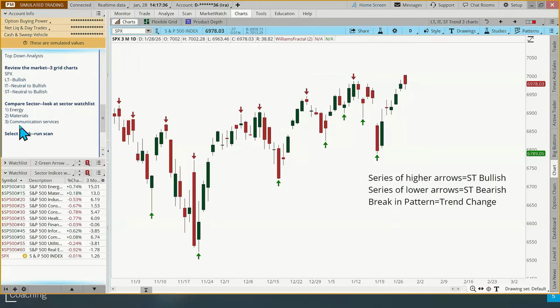And so what we're doing is using top-down analysis to identify, first, what the market trends are. Second, which sectors are outperforming the market. And then the fun part is to go run a scan to find stocks in these sectors.